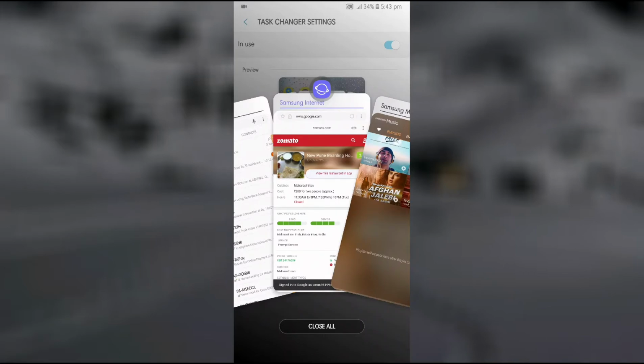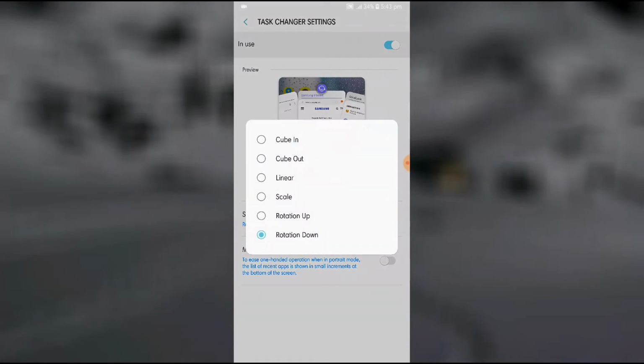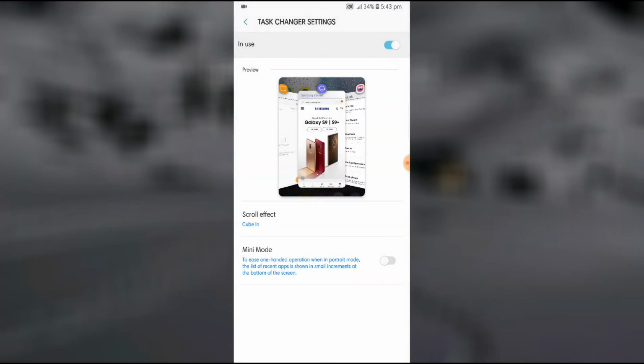Still, I personally would prefer the top three or four effects which are there. Right now I'm using the cube in effect, but I think all these effects will still be great when it actually comes to your device as an official update. The only thing I wish is that Samsung should include all the scroll effects in the final version as well, because it will give much more control, as Android is all about giving customizations to the customer.